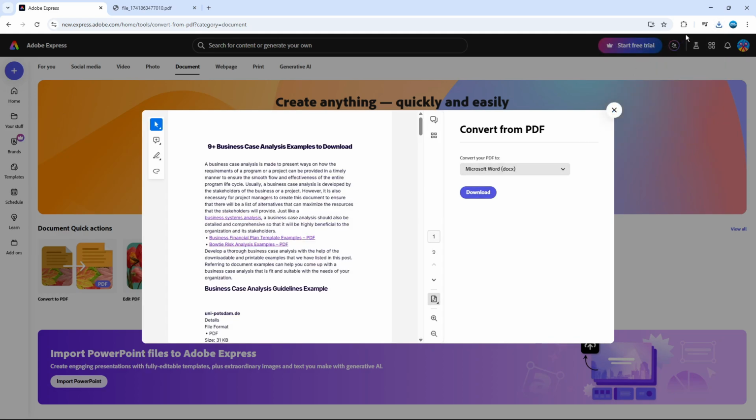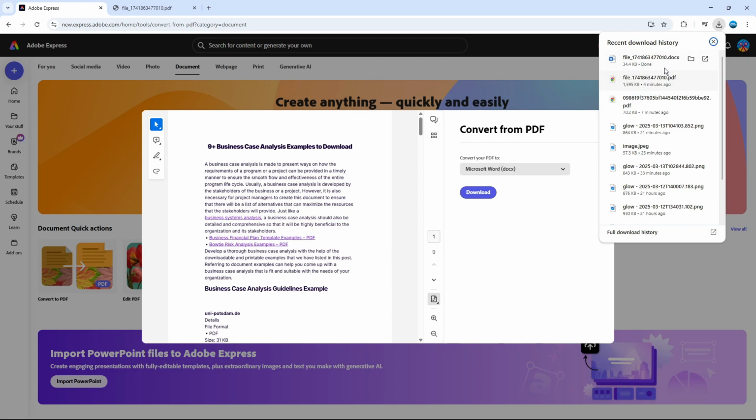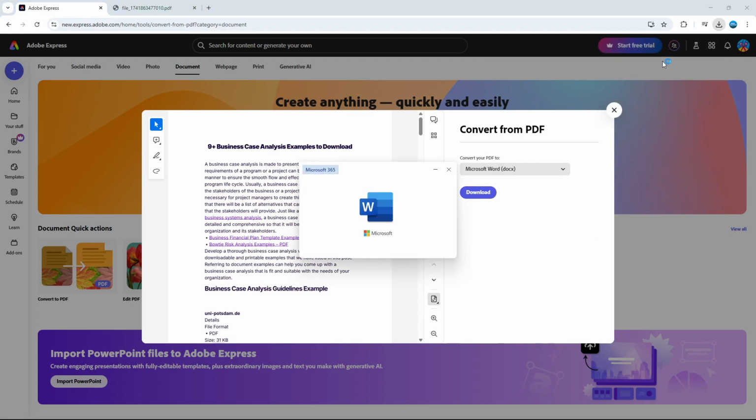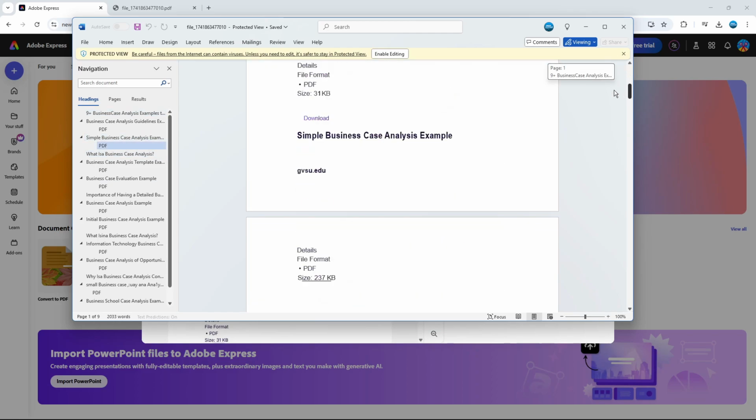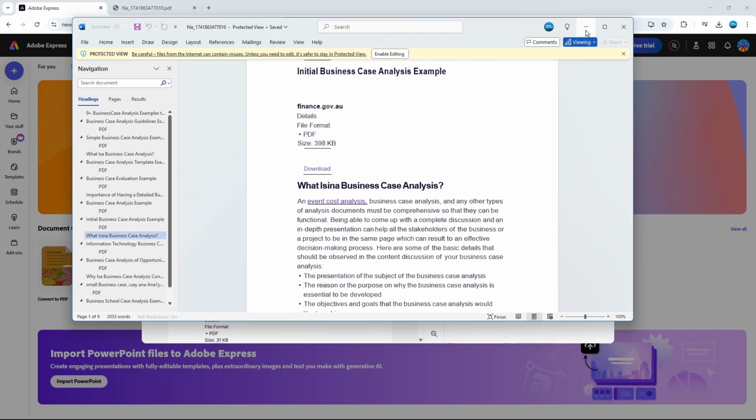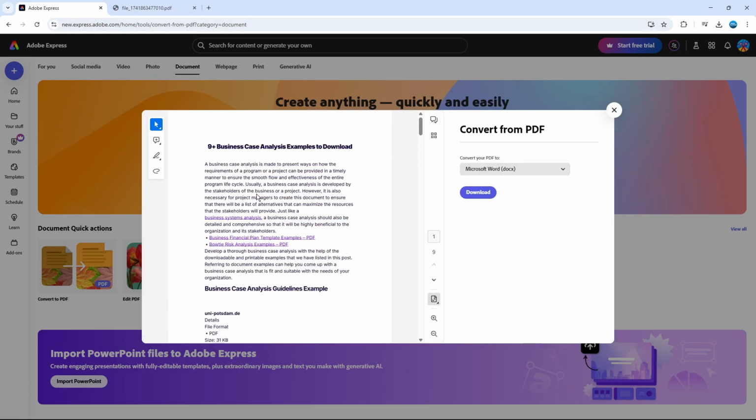So here we are. As you can see, it's just popped up in the corner now. It's finished downloading. And if I go ahead and give that a click, this is going to open that original PDF file in a Word document. So you can see this is the exact same file, but it's now in a .doc format. As mentioned, to do this, it's completely free. You don't need to pay anything at all to use this feature of Adobe Express.